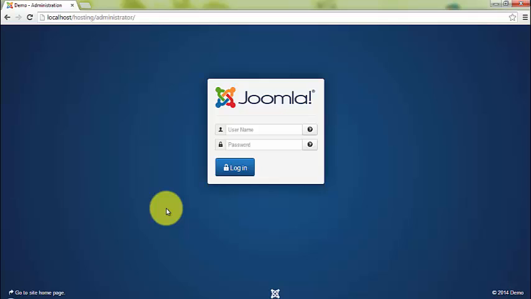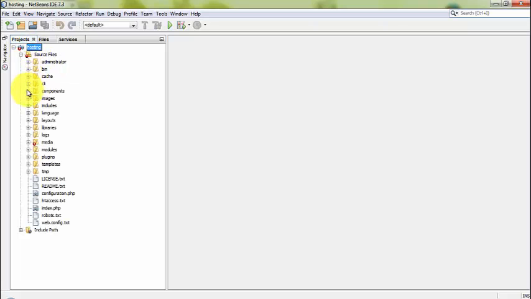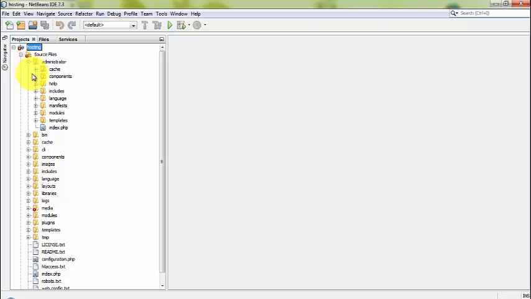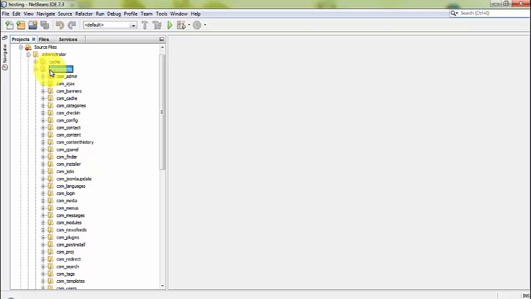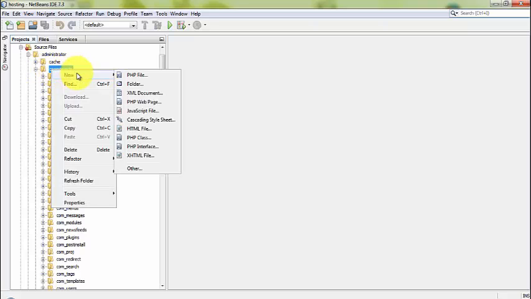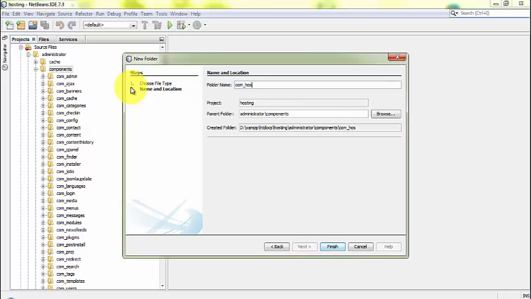Today, I'm gonna show you how to create a basic Joomla component. First, let's go to our Joomla folder. Let's go to the administrator folder, then components. Now, let's create a new component folder named com_hosting.